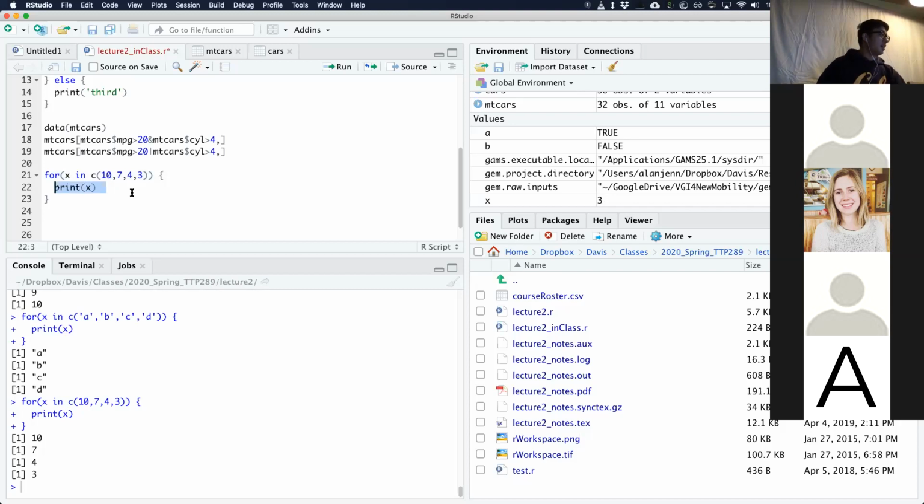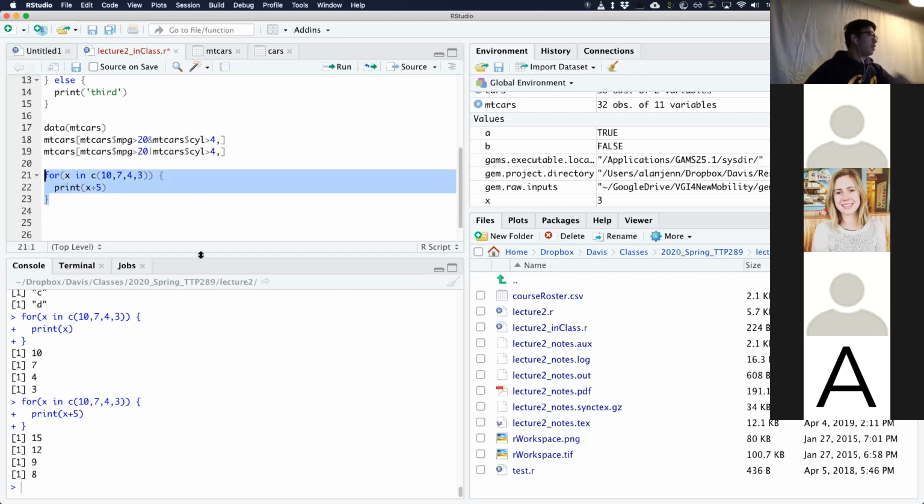So let's take a look at if I were to print, say, that number x plus 5. Then it's going to essentially conduct this operation through each of these numbers.